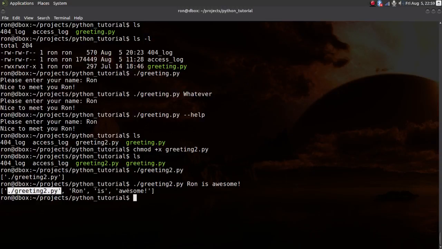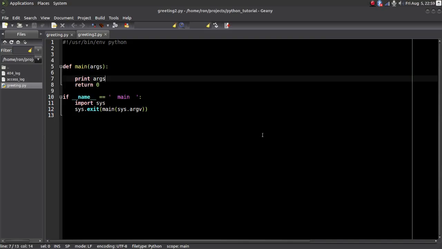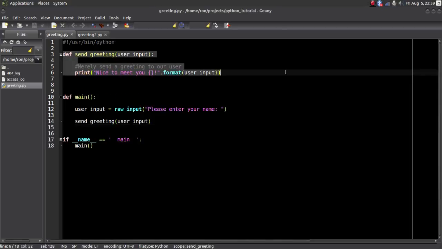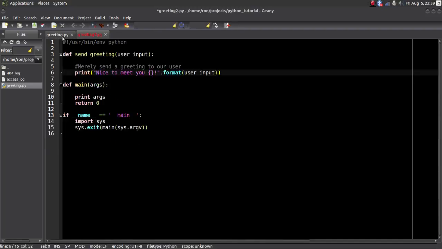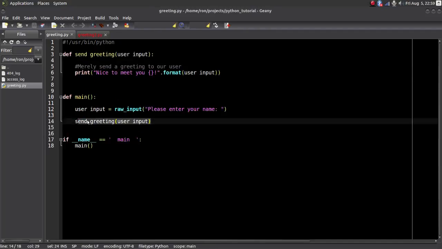So we can use this functionality within our program. I bring Genie back up. I'll go to my greeting program. I will copy out my greeting function. We'll copy out my call to that function.